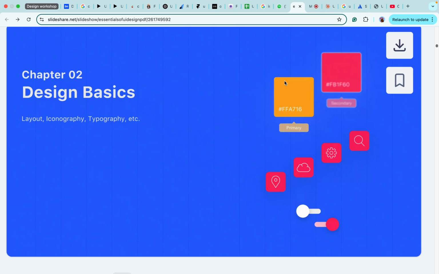So by the end of this session, you'll be able to understand the fundamental UI design principles, recognize good versus poor design choices in real user interfaces, and apply the basic layout, typography, and iconography principles. So by that way, we'll be able to create more intuitive user interfaces. Okay, so these could be the session objectives for today's class.